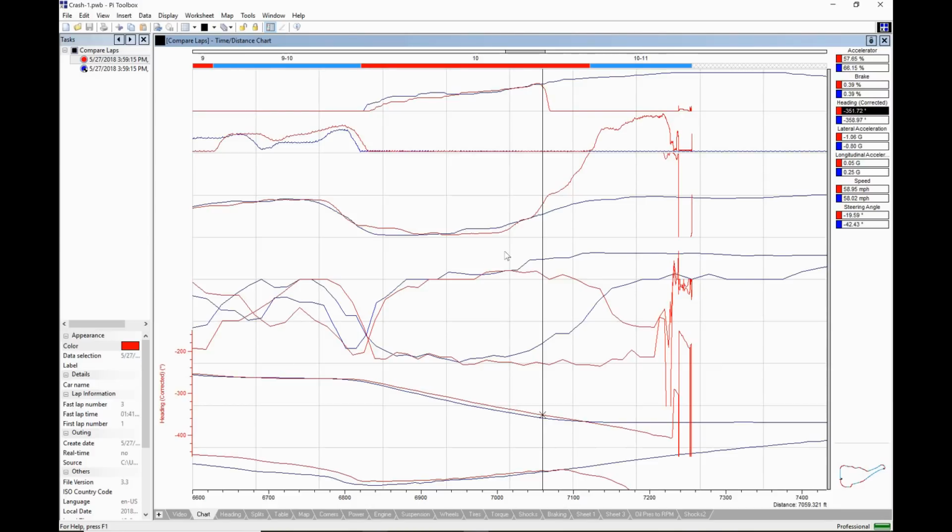So I'll walk you through it. I'll keep reiterating as we go. Again, the red line is the lap the accident happened. The blue is the lap prior. So this top line here, this is accelerator. The one below it is the brakes. Below that is the steering input.